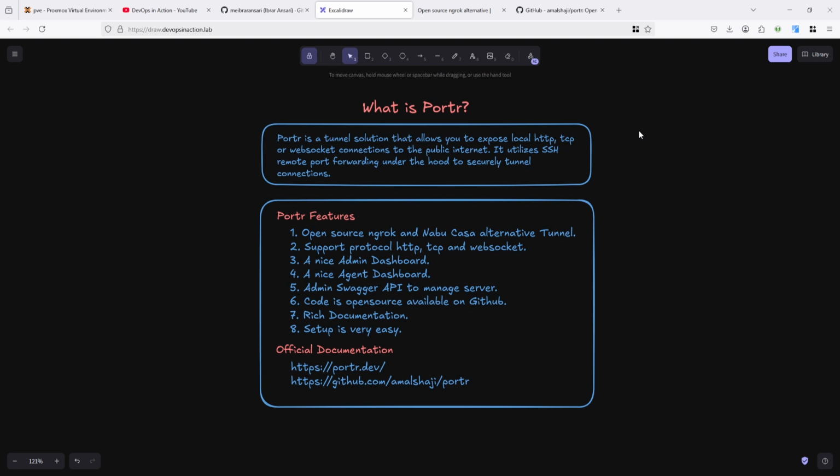Okay, so Portr provides many features. It's open source and similar to ngrok and Nabu Casa. Nabu Casa, you know, provides a Home Assistant cloud-based solution, and with ngrok you can expose your services to the outside world.